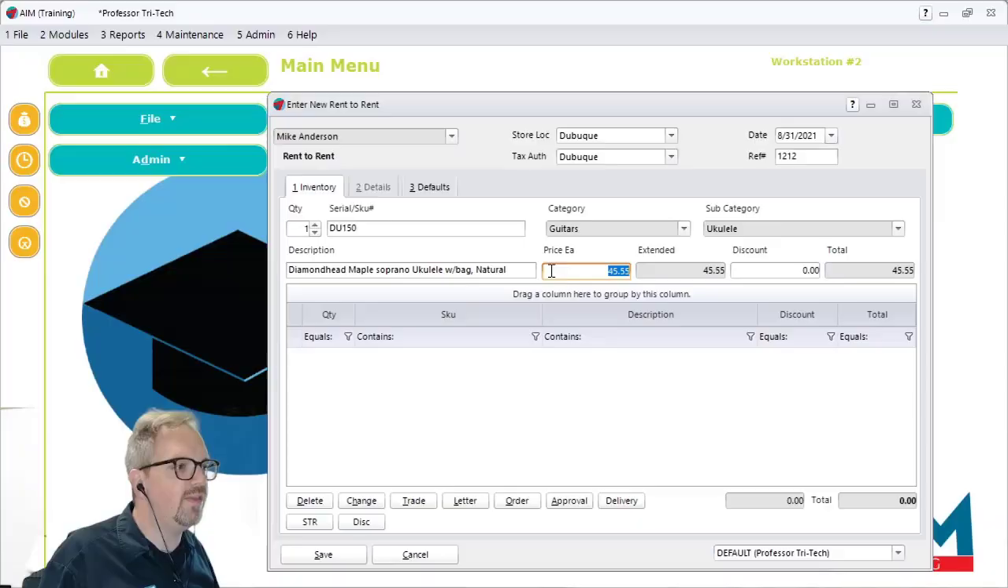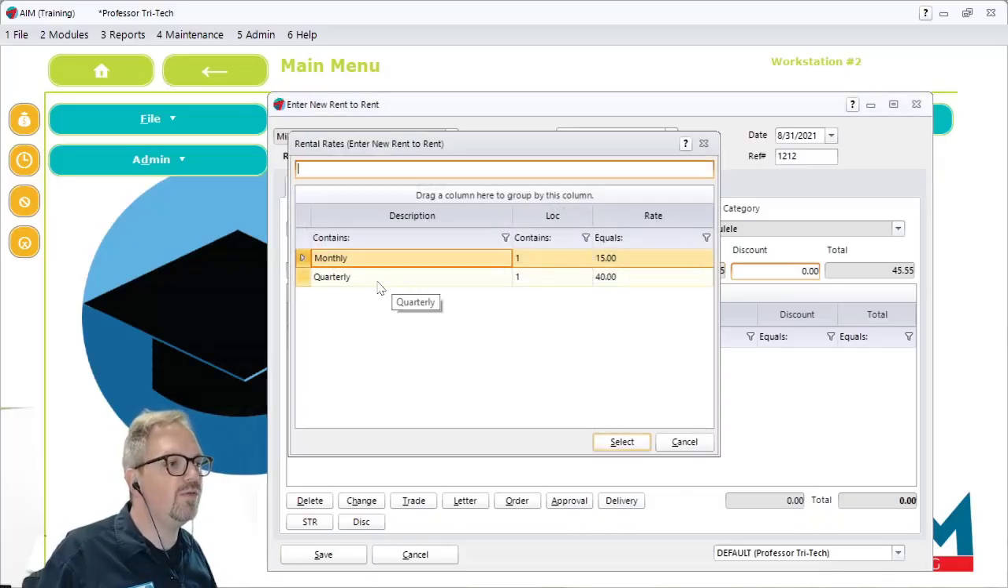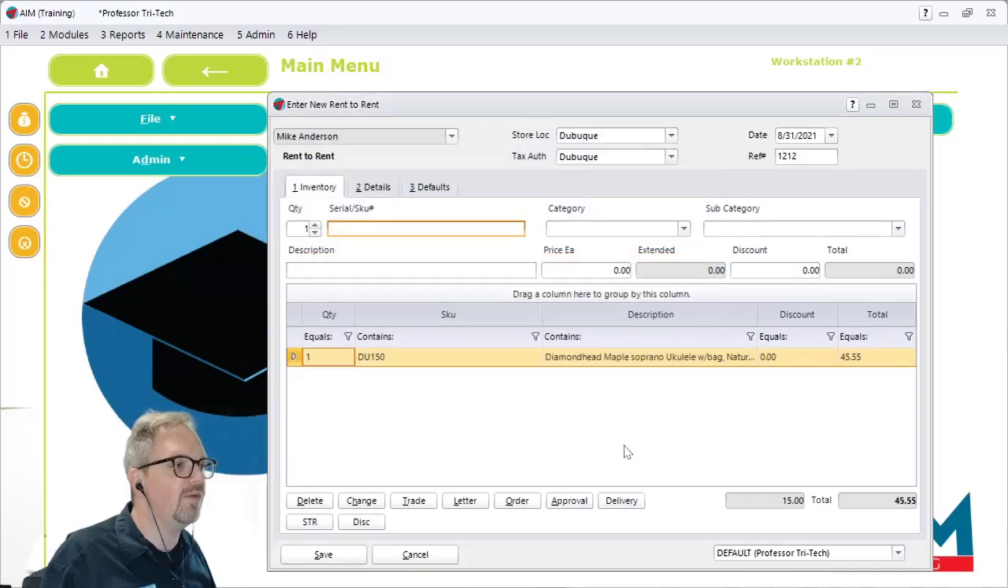So we can see it's pulling in the description, the normal selling price of this, but we're not in the process of selling this. We are going to be putting this on a rental contract that's just a straight rent to rent. You can see it's letting me know, hey, you have some contract rates. Would you like to use either of these? Let's say that this is going to be a month-to-month contract. So I'm going to go ahead and select the monthly. I hit select on that.